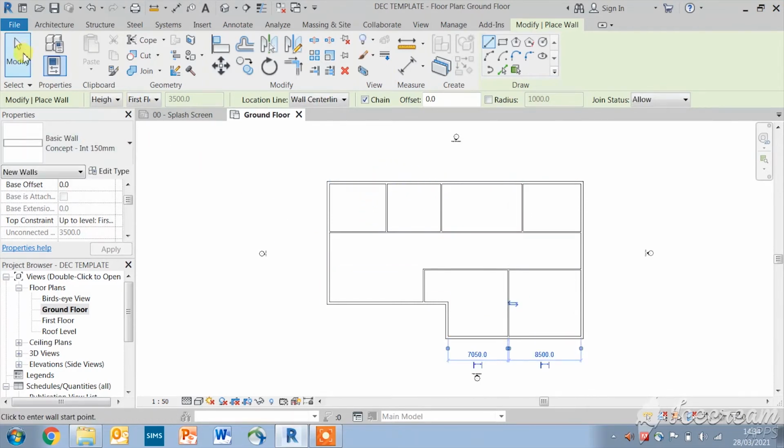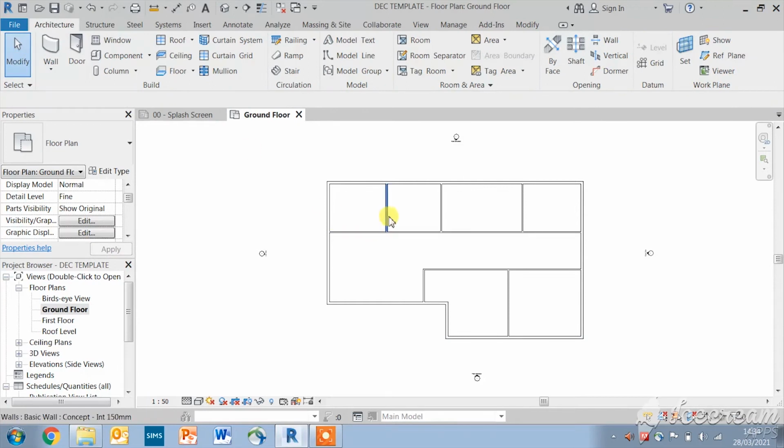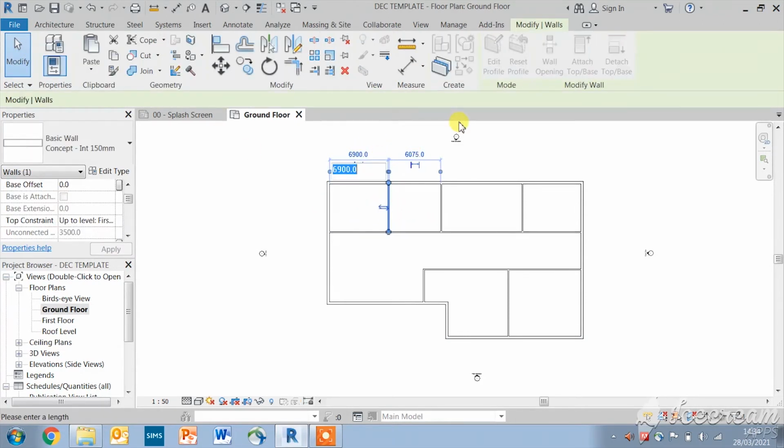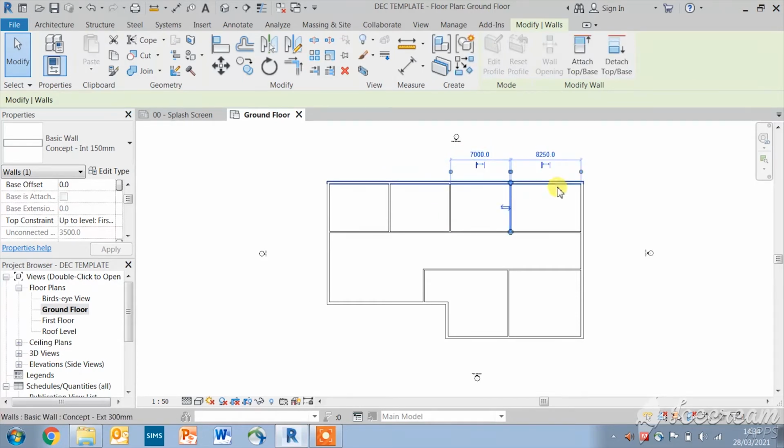To make sure that your walls are spaced properly or the right size, go to modify and you can either hold the left button down on your mouse, drag it to your desired location, or simply select the wall you want to move and type in the dimensions. Repeat this process as many times as necessary until you're happy with your floor plan.